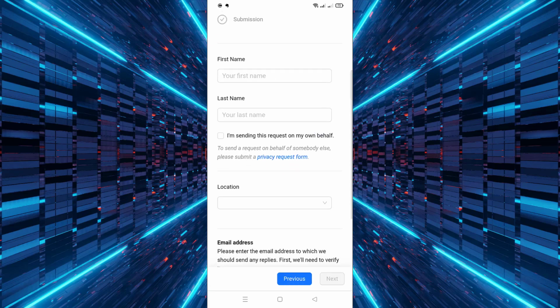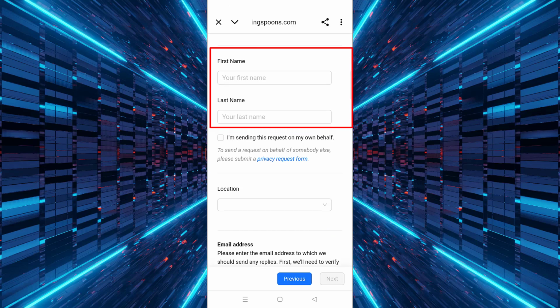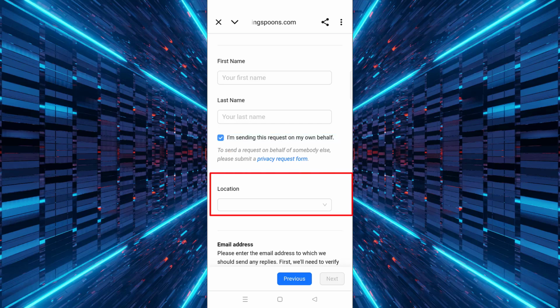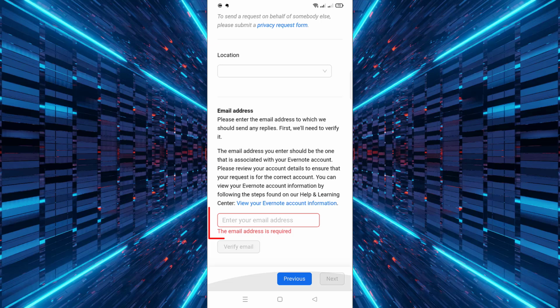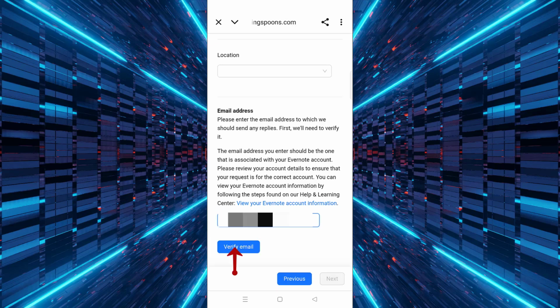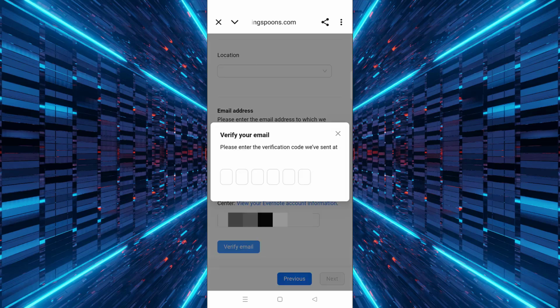After that, enter your full name and check the box, confirming that you are sending the request on your own behalf. Next, choose your location and enter your email to continue. Evernote will send a verification code to your registered email address. Open your email, copy the verification code, and enter it in the app.